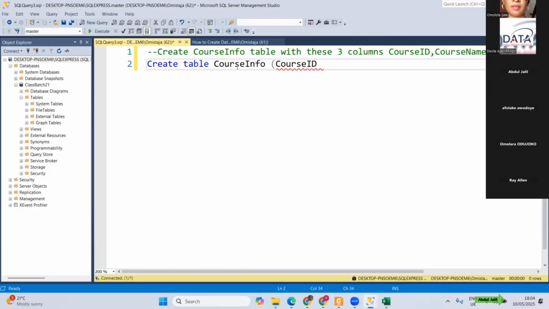Now, the way you create a table, when you write create table course info, then once you put the first column, what follows is the data type. What data type did we mention for that? Integer. Okay, put int, or you can write it in full if you want. Int, then space. It does not mean capital letter. You can use small letter. It does not matter.